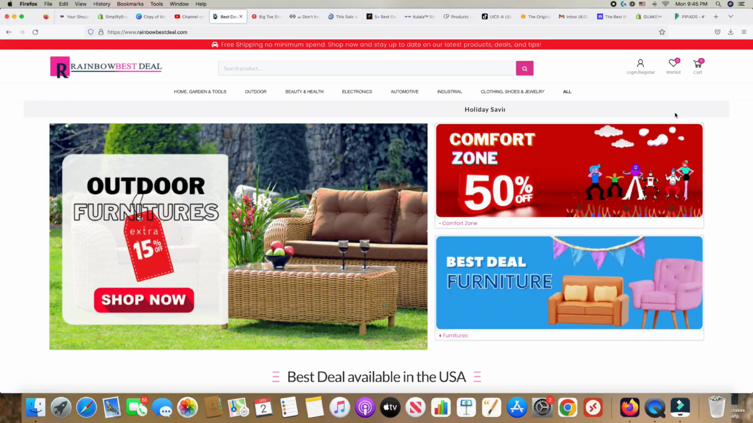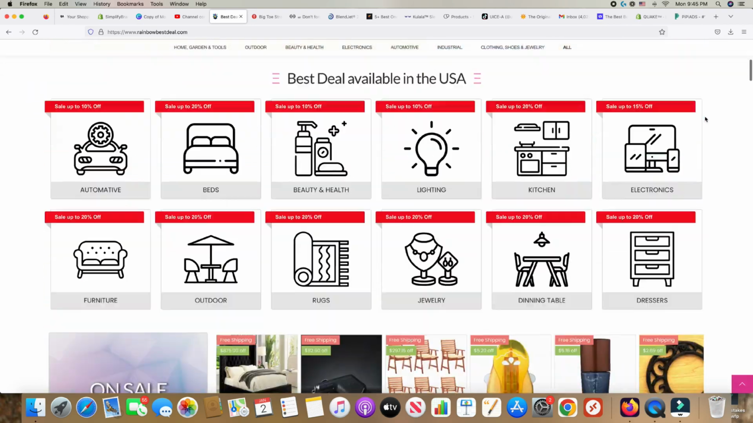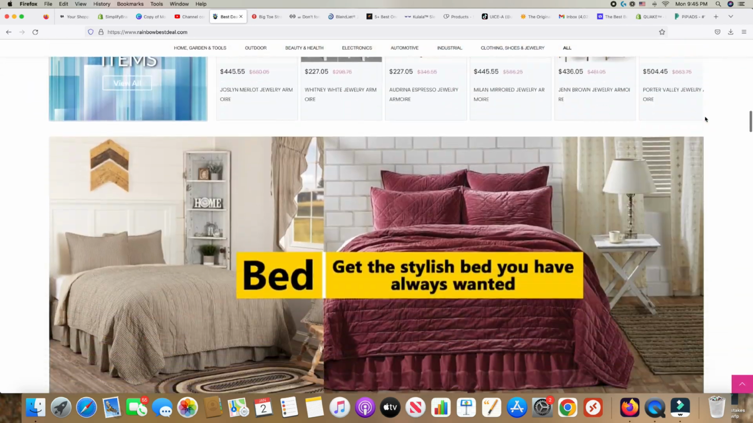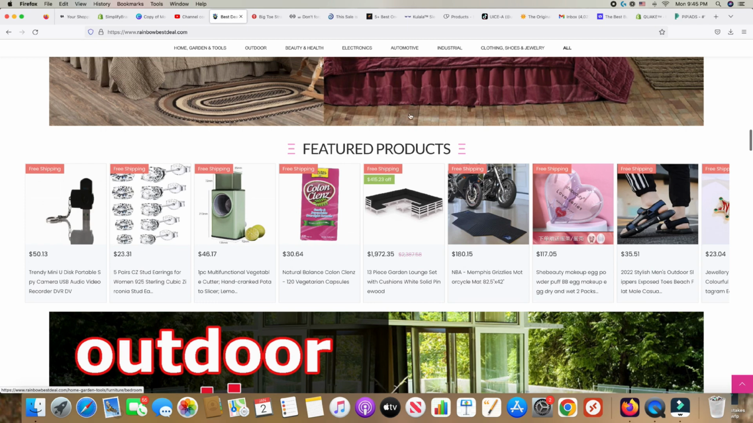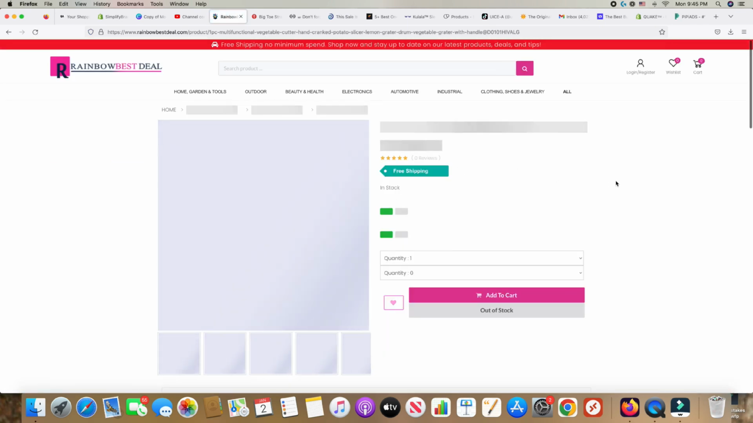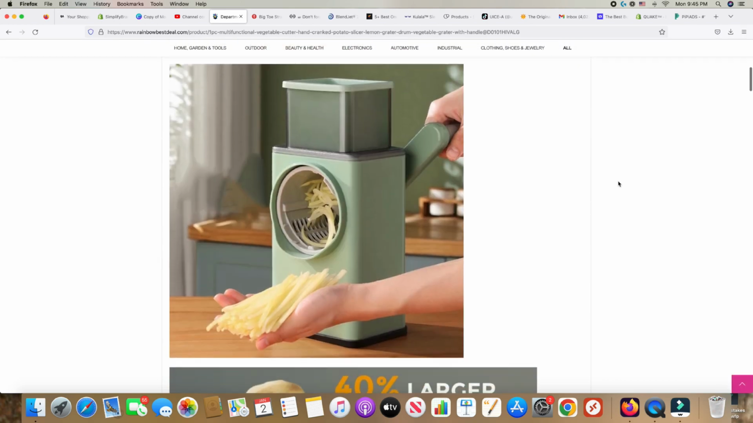And then another prime example of this is Rainbow Best Deal, where there's literally endless types of different products on here, probably dropshipping products, maybe private label types of products, but everything is super broad. There's basically all types of different colors on here. And once again, the domain name and the brand name are super broad, so they can encompass a lot of different products.